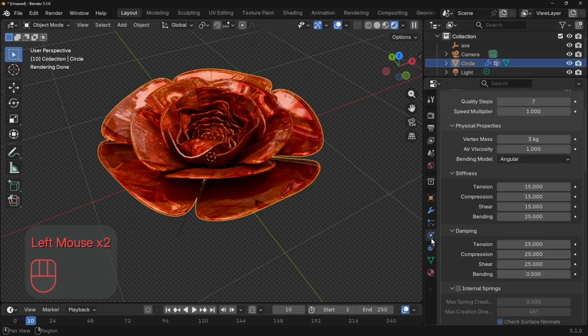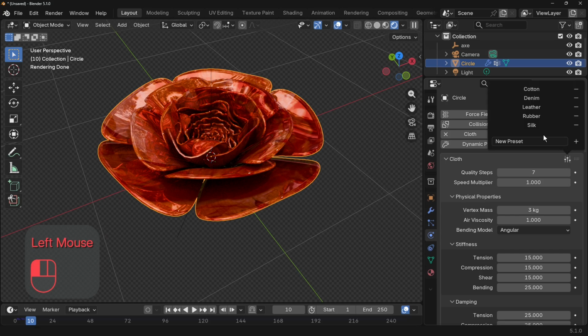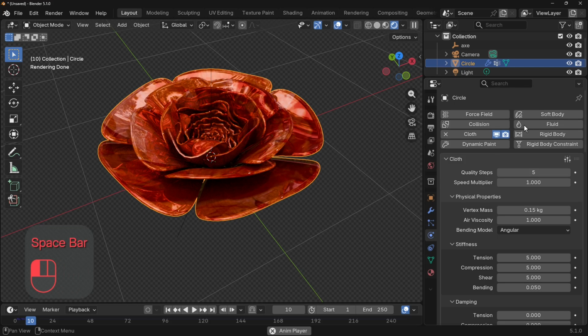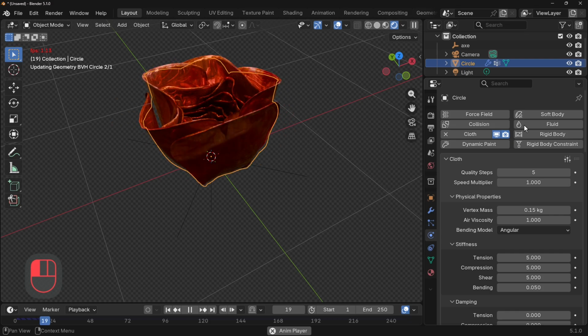In the actual physics here, under the cloth modifier, you've got different presets. So if I change that one now to silk, it'll change the look of the flower completely.